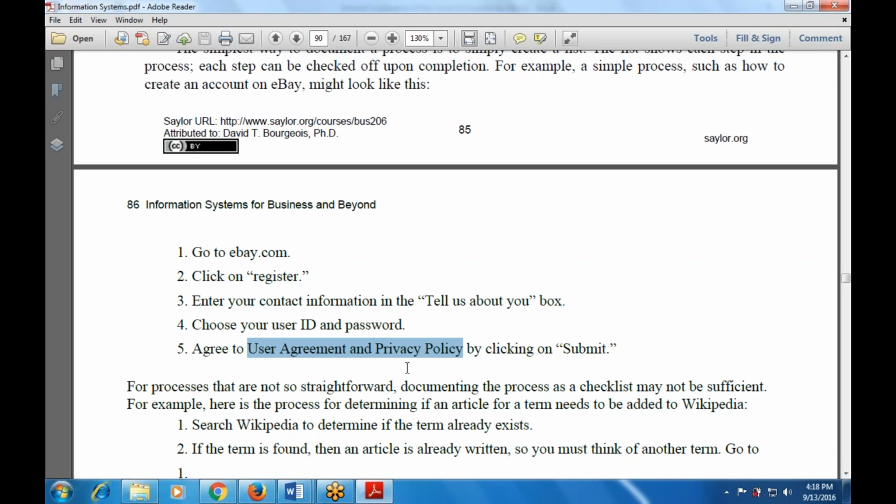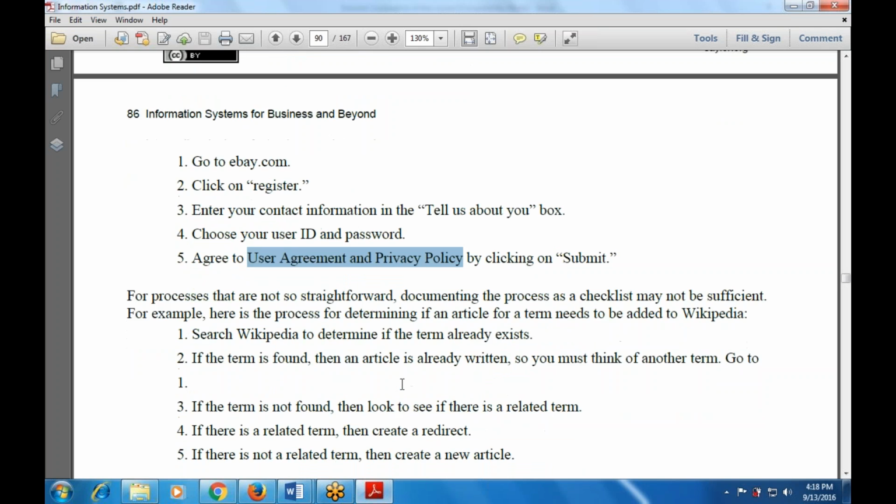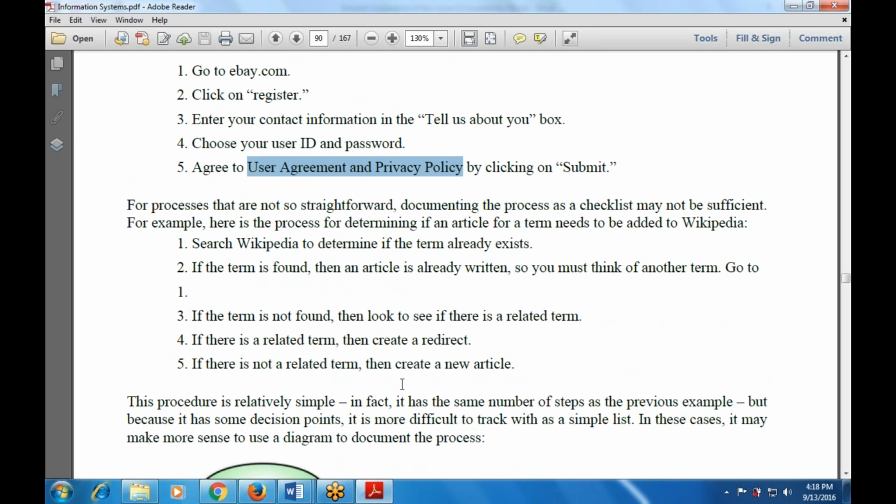For processes that are not so straightforward, a checklist may not be sufficient. For example, here is a process for determining whether an article for a term may be added to Wikipedia or not. First, search Wikipedia to determine if the term already exists. If the term is found, the article is already written, so you must think of another term.